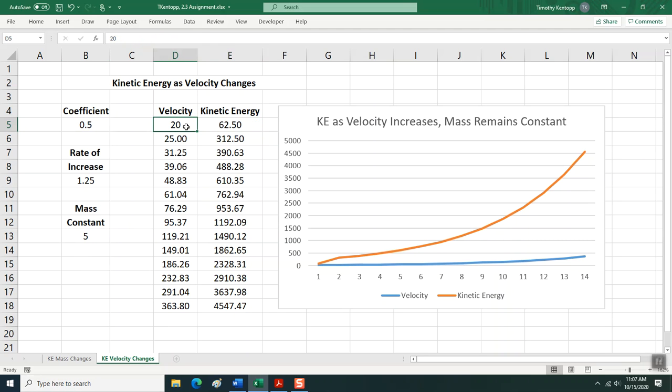And then this needs to be D5 times D5 without the $ references. So D5, I'm just going to type this in, times D5. Oh yeah, look at the jump in what happens when we increase velocity and it's squared. Oh, I get a huge jump right here. So that's starting to look like, yeah. Now all I have to do is copy it down the column.